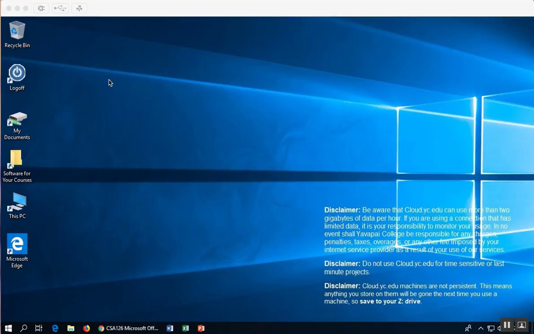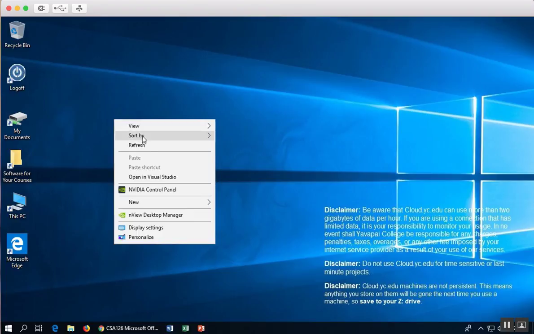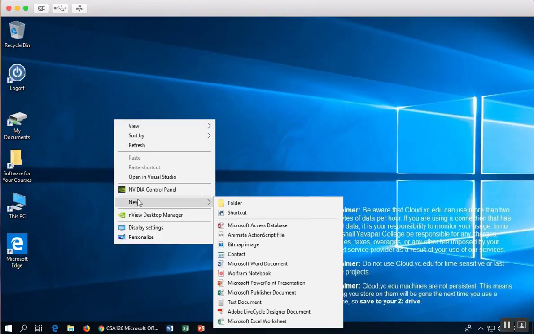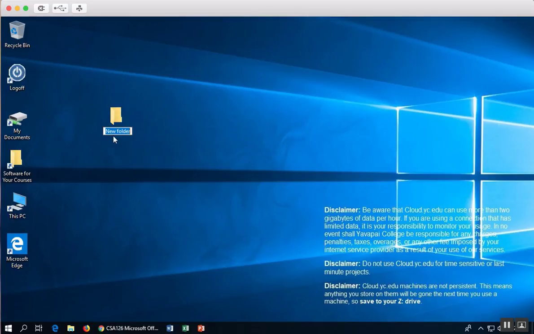We're going to run through a quick overview of how to complete the file management assignment. So what we're doing here is we're looking at my desktop. I'm actually looking at the Windows desktop here. I'm going to do a right click on the desktop, go to New, Folder. I'm going to name the folder CSA 126. There's step one. So now I have a folder.